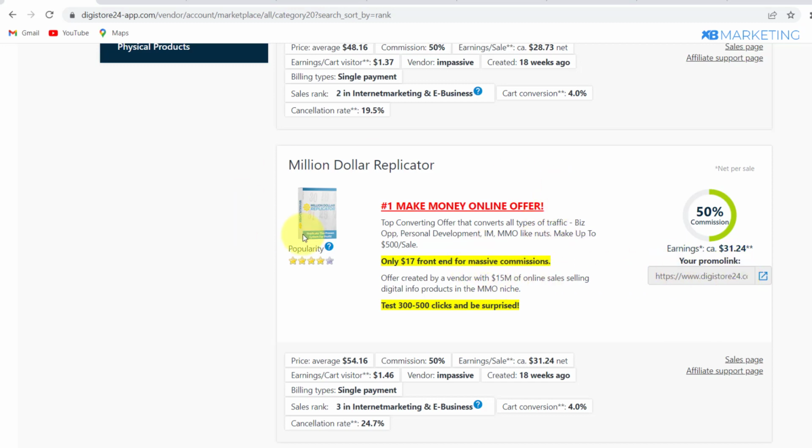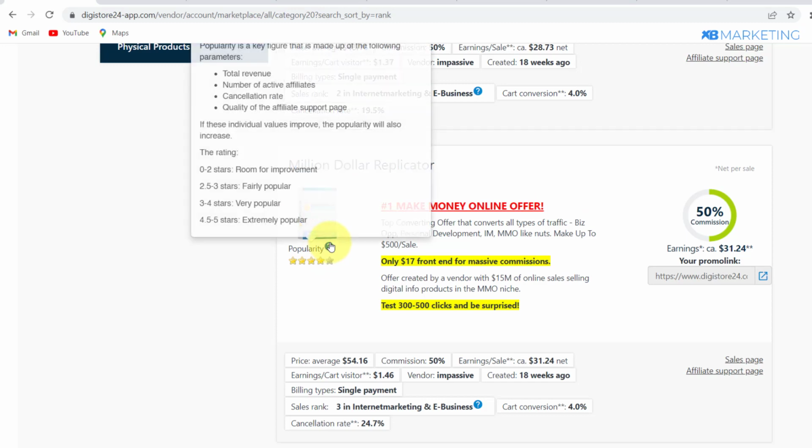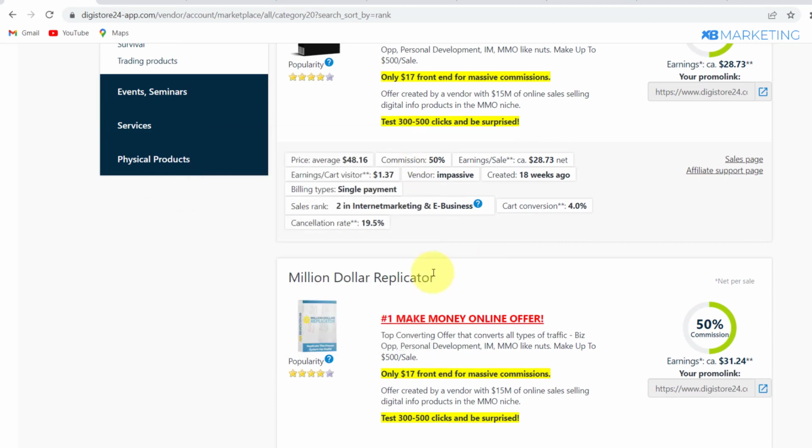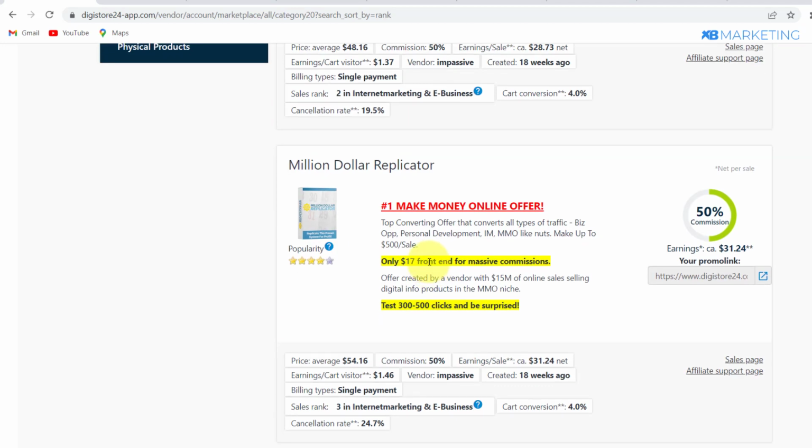Okay, so before you choose any product, you want to check the popularity of this product right here. As you can see right here, this product has a 4-star rating, which means a lot of affiliates are promoting this product. And if they are promoting this product, it means they are making money with this product. So that tells us that we are promoting a profitable product.